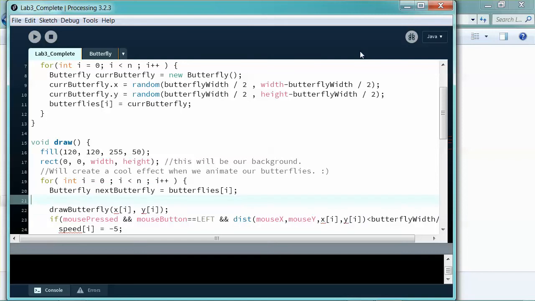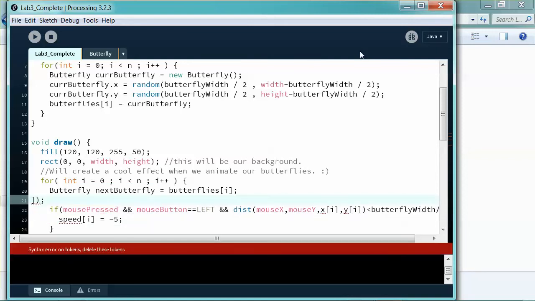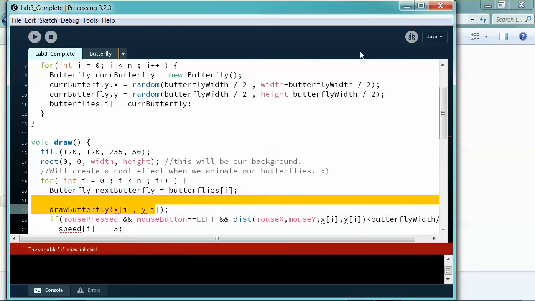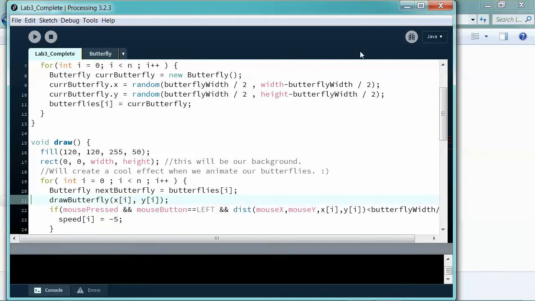And now you can use this local variable in your game, in your project. For example, instead of drawing xi and yi, you can use the same approach here. So call your local variable, object dot the field name. So first, I guess I changed the name to nextButterfly. So nextButterfly dot x instead of xi, and nextButterfly dot y instead of yi.